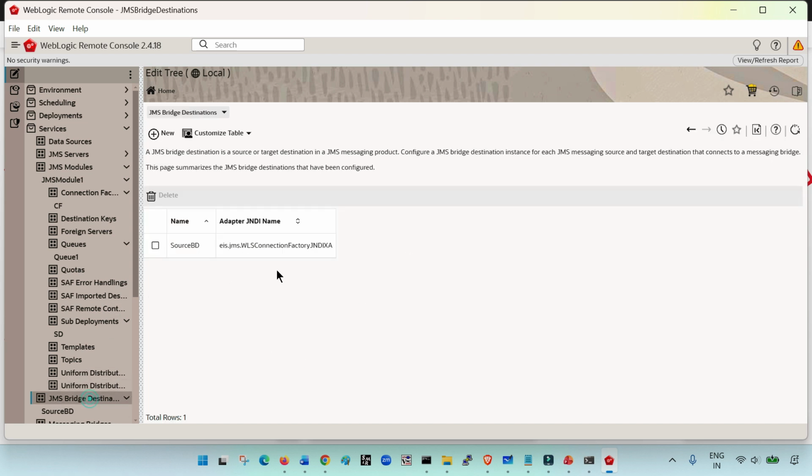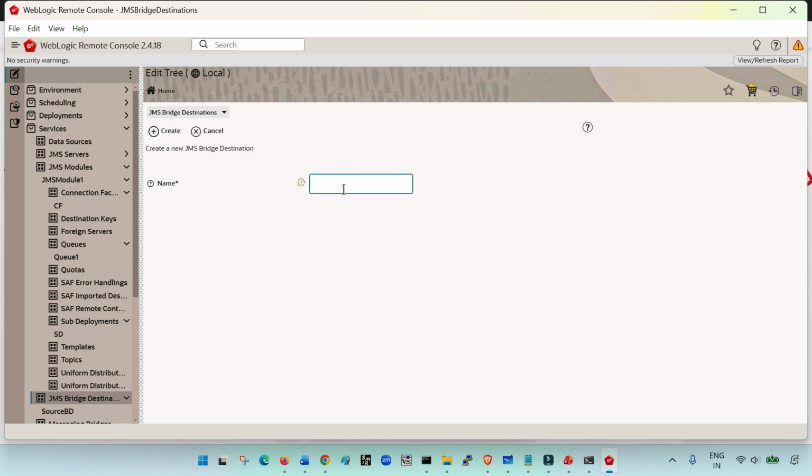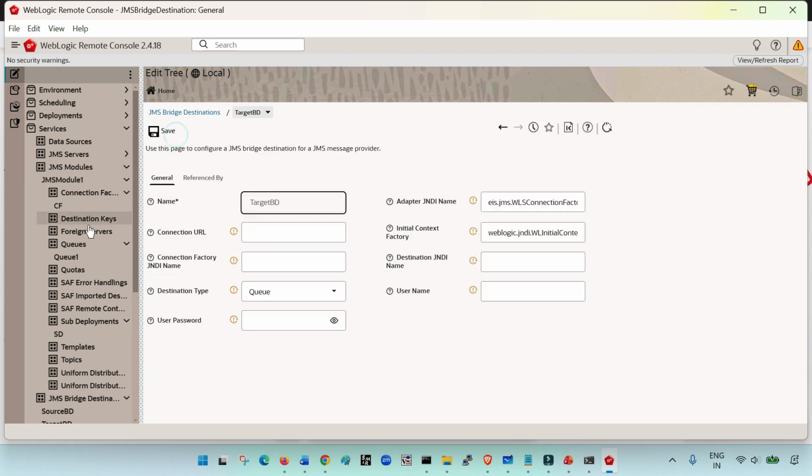Now we need to configure a target bridge destination. So click on New, specify a name. Let me specify it, target bridge destination. Click on Create. So again, the adapter name should be the same, whatever we have in the adapter JNDI name, because the communication is going to be with the help of the adapter only. So do not change it.